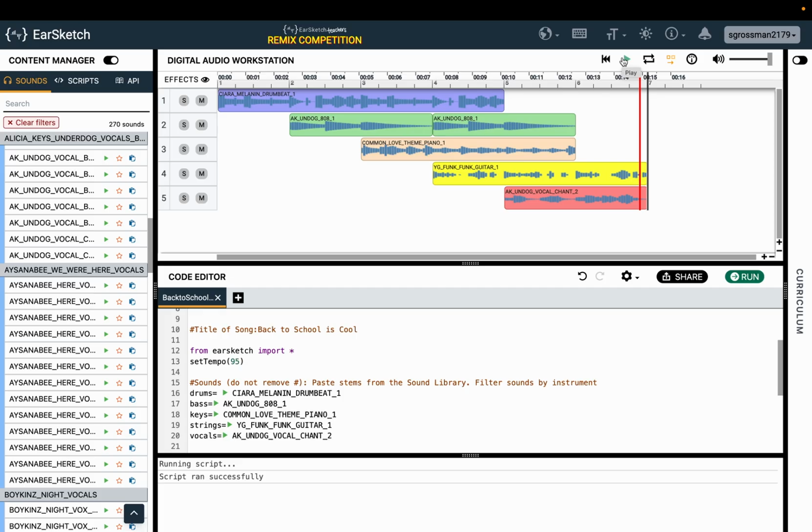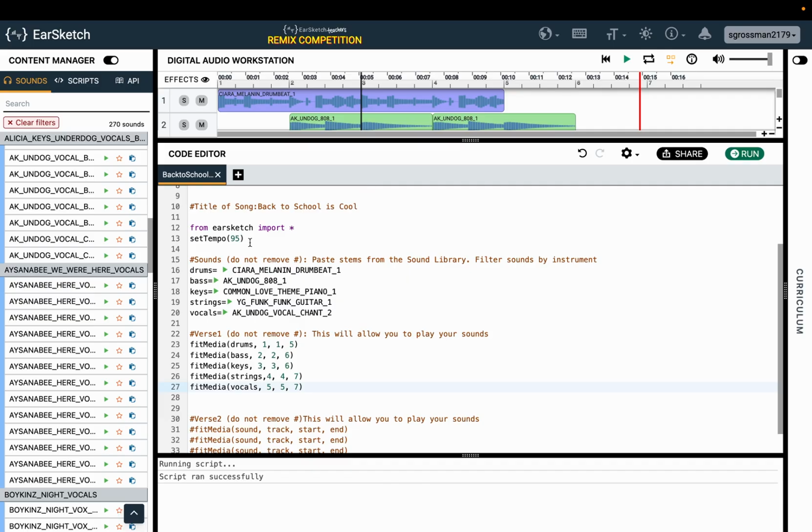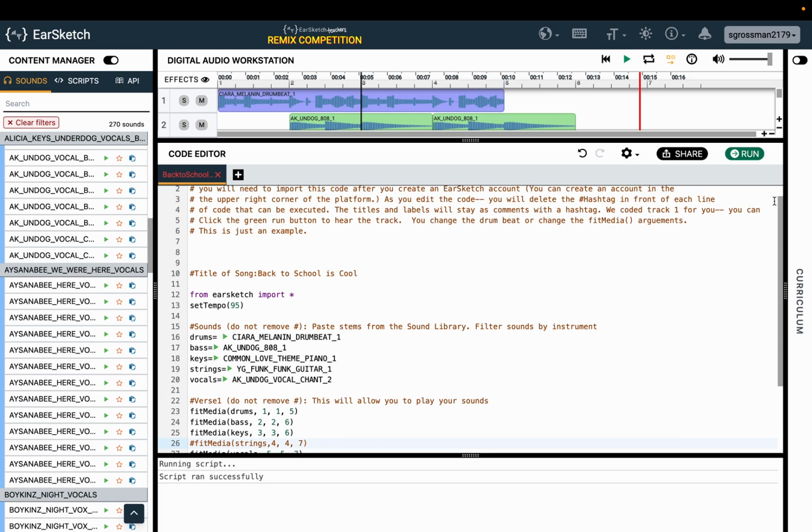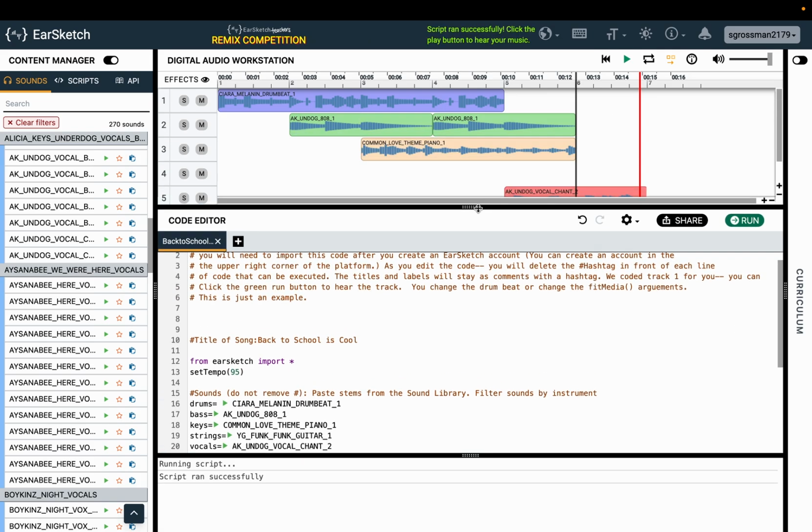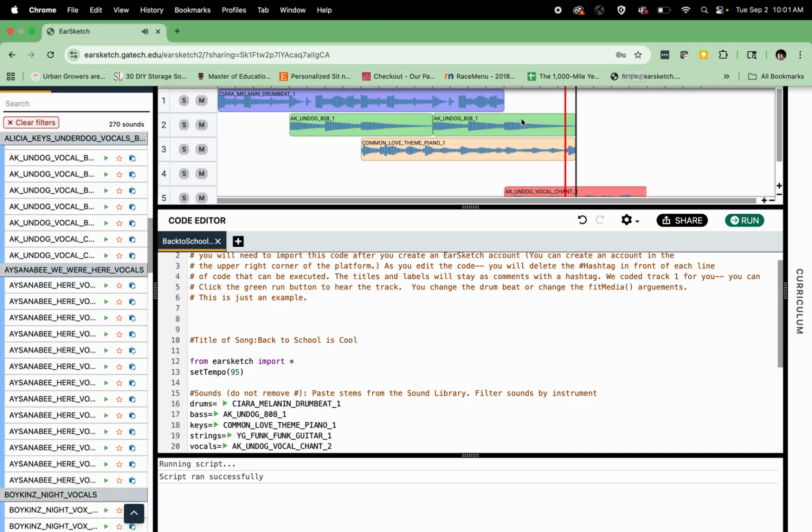Now, you might decide, ooh, those strings, that funk guitar, that did not go. So, for example, maybe I'm like, I didn't like that. I'm just going to comment it back out. I'm going to run it without my funk guitar, see what it sounds like, and if I like it better. I definitely like that a lot better.